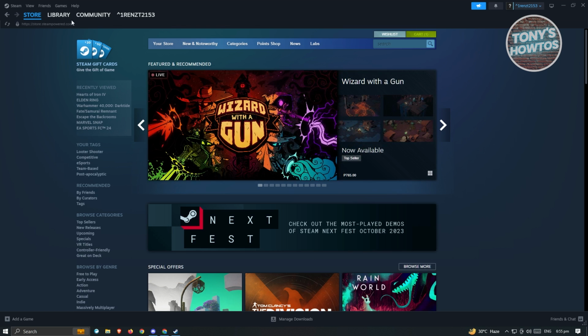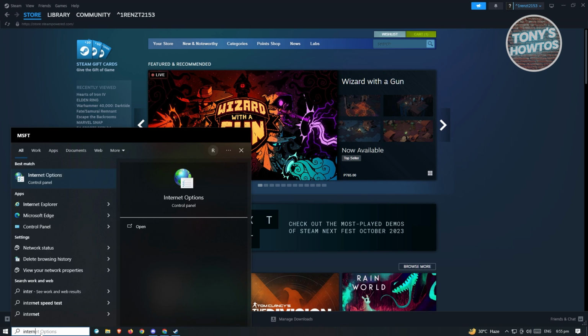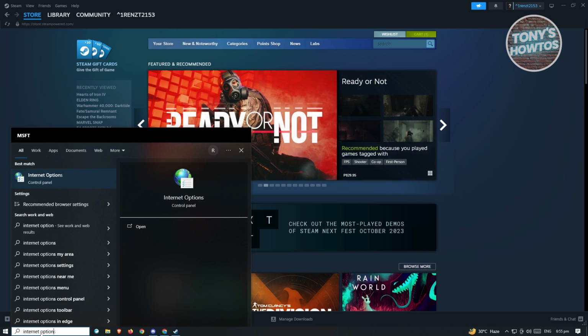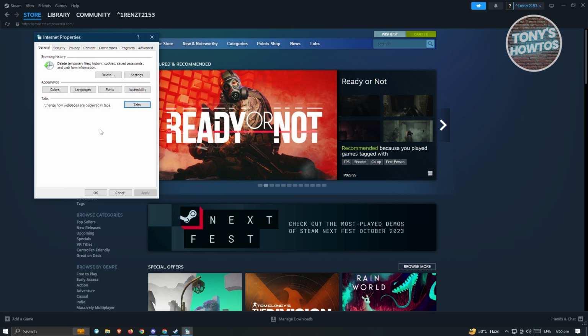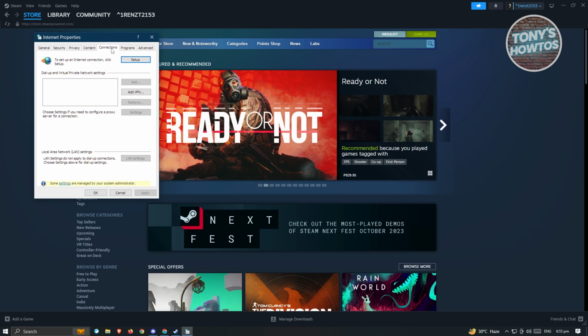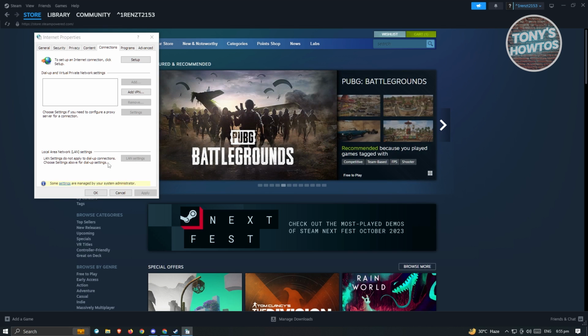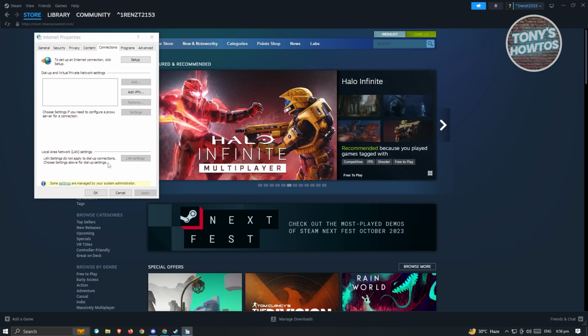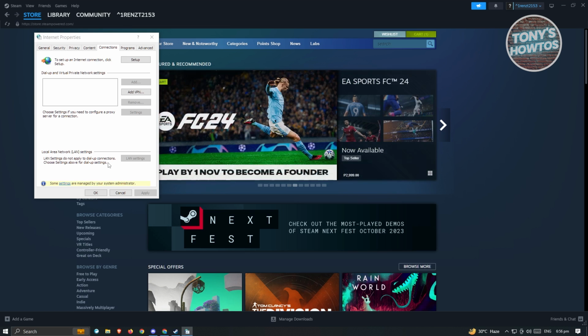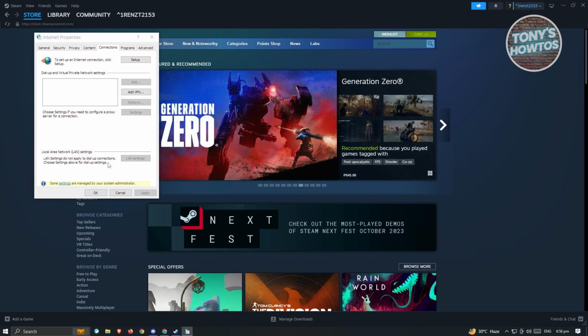On your computer, at the bottom left, just go ahead and search for internet options and open it up. Now from here, you want to go to connections and go to LAN settings. If LAN settings is enabled on your PC or laptop, you should be able to click on LAN settings and disable a few sections on it, like for example, automatic detect settings. If you have that, make sure that you disable that setting.